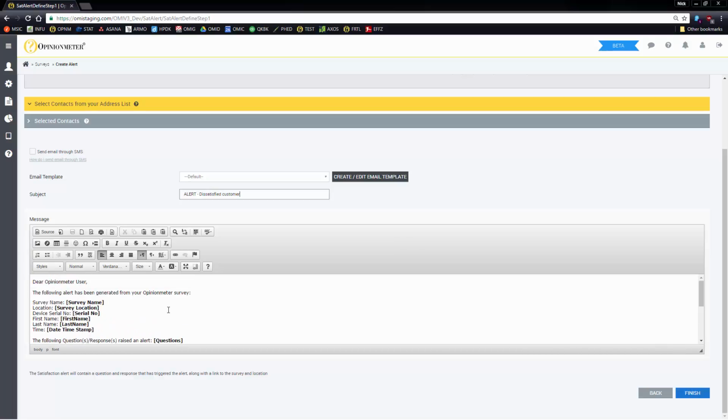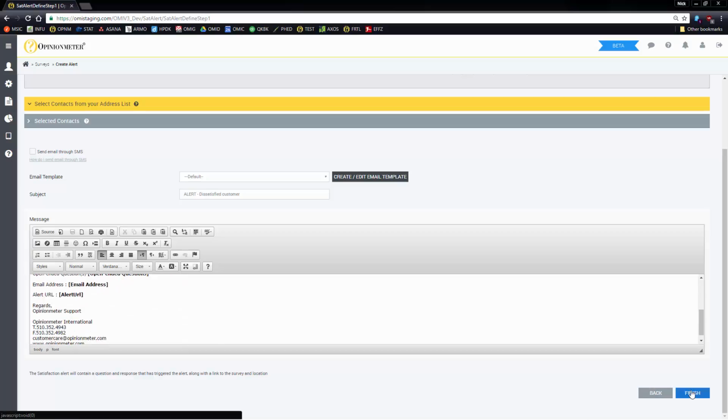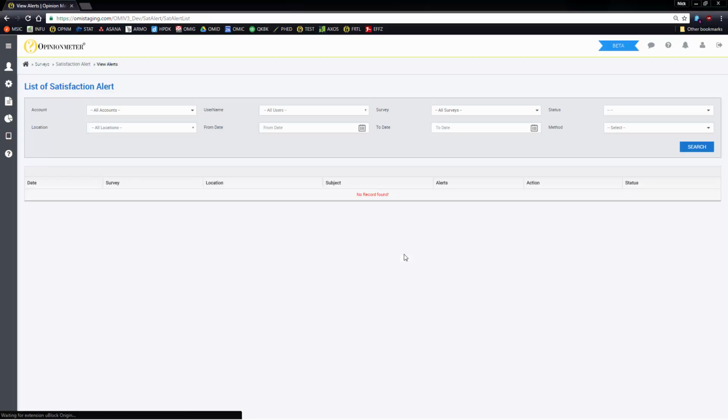your email. As always in SurveyManager, these fields and brackets are hot fields, and these will update to include the information related to the specific alert, including the survey name, location, the serial number, and information of the person the device is registered to, as well as the questions in the alert. When you've got this all set up, simply select Finish, and the alert will be saved to your account.